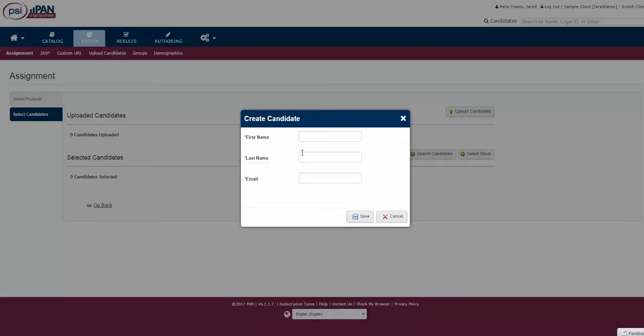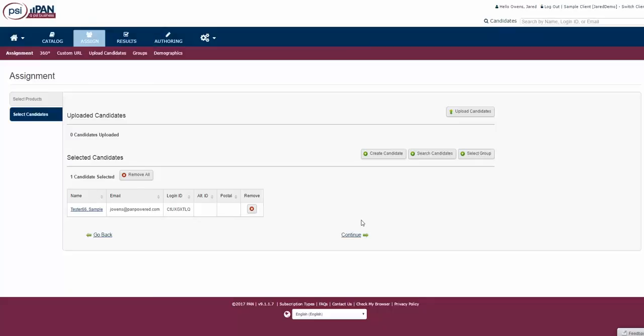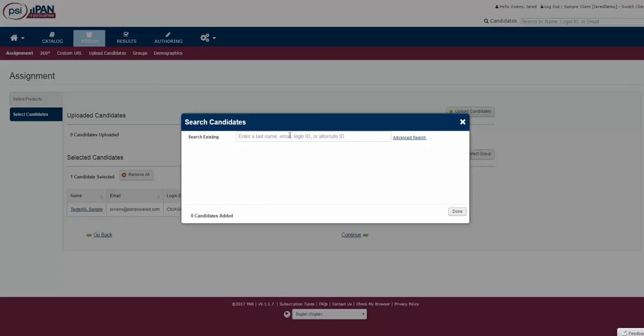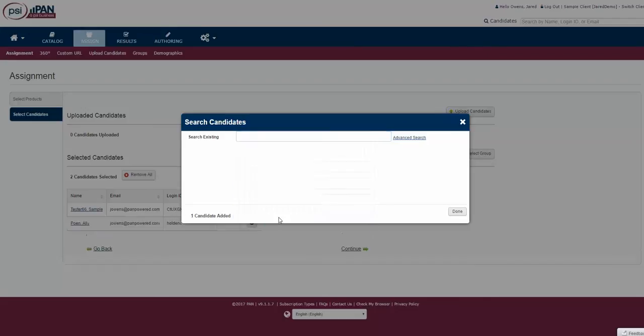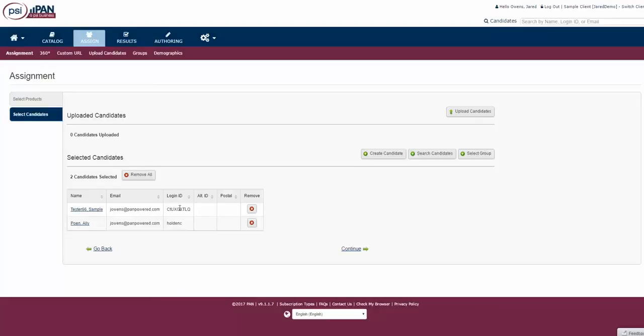Several options are available. The simplest method is to just key the candidate's information in. I'll put in my email address, and I've created a single candidate. In some instances, the candidate may already exist in the system, in which case I can click Search, find that candidate, and also add him or her to the queue. I now have 2 candidates in queue.